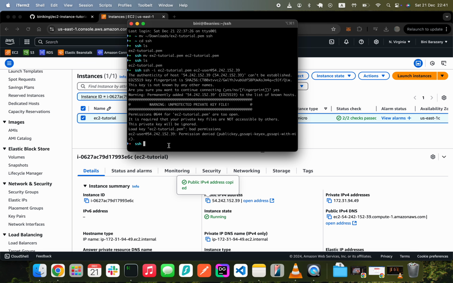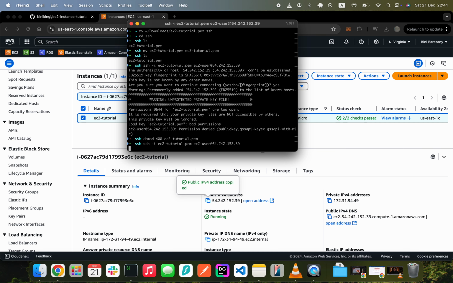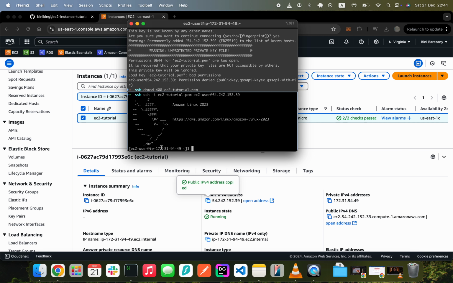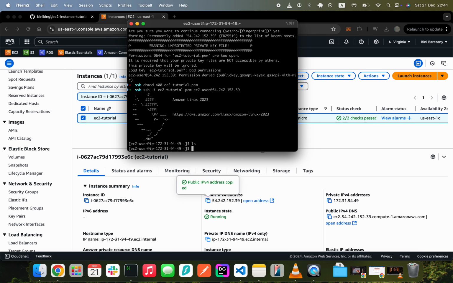So we need to change the permission of the key file. This happens sometimes. We need to do chmod 400 for the EC2 tutorial, and again, if we run this, it should work. Right, now we see that we are on Amazon Linux 2023. We are on the EC2 user, and we have nothing here.